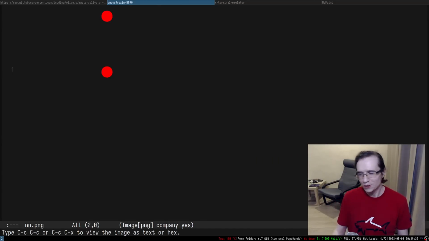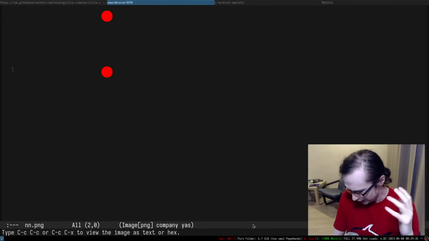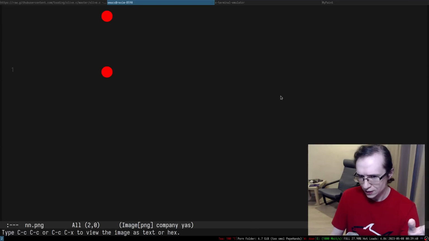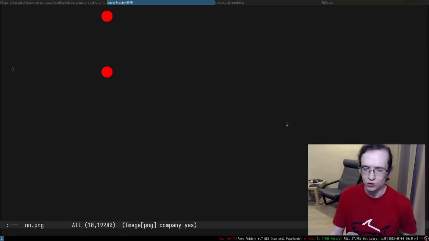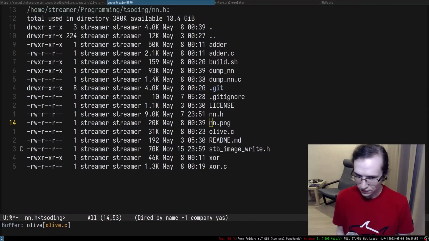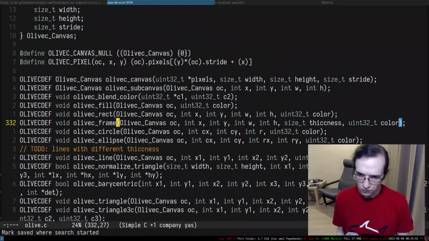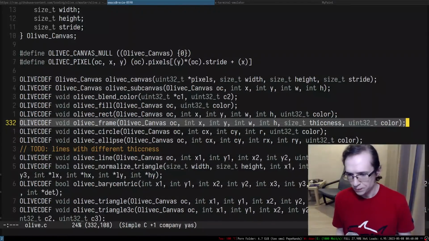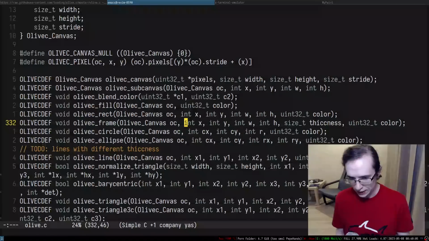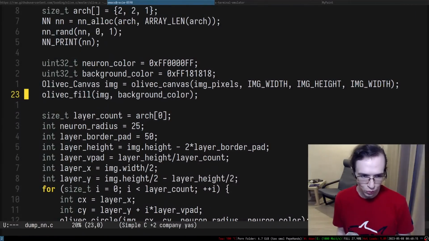The problem with using Emacs as a viewer here is that we have the same color as the background for this thing and for the editor, but maybe that's fine. It's kind of difficult to see the borders of this entire thing. But as far as I know, in Olive.c, we have a function olivec_frame. Basically you can specify the rectangle and it will literally create the frame for you, so then we'll be able to see how all of that looks. I think it's going to be rather convenient. So we fill everything in here.